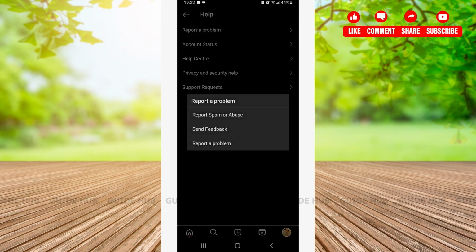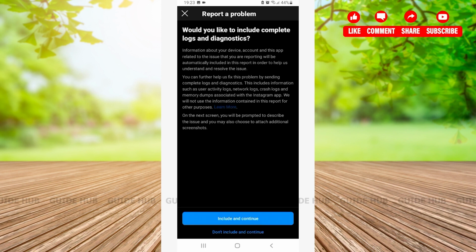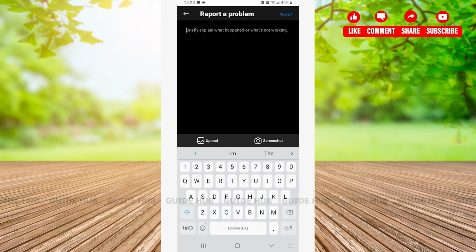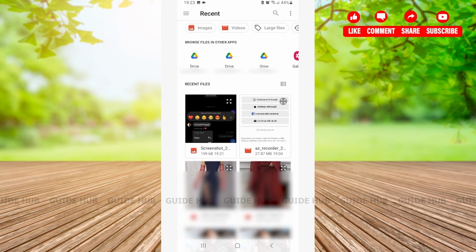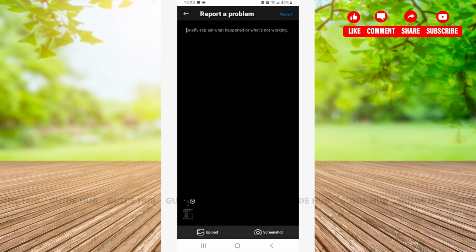Here you'll once again get about 3 options being report spam or abuse, send feedback, or report a problem. Tap on report a problem. You'll get about 2 options, include and continue or don't include and continue. Tap on don't include and continue here and you'll be on the report a problem page. From the report a problem page, at the bottom, as you can see right above your keyboard, you can see 2 options, upload and screenshot. Here you have to tap on upload. And from here you'll have to choose the screenshot that you have recently taken.